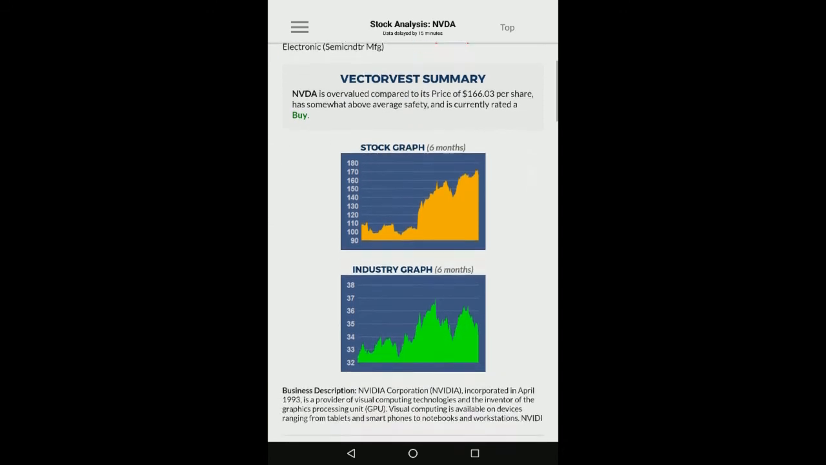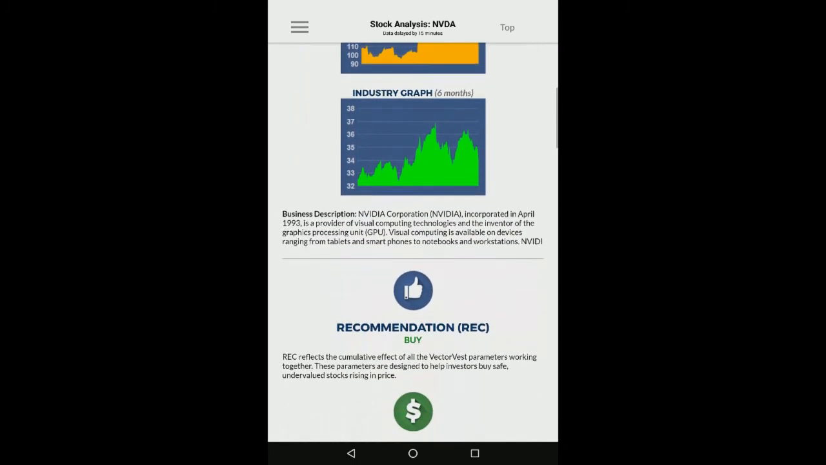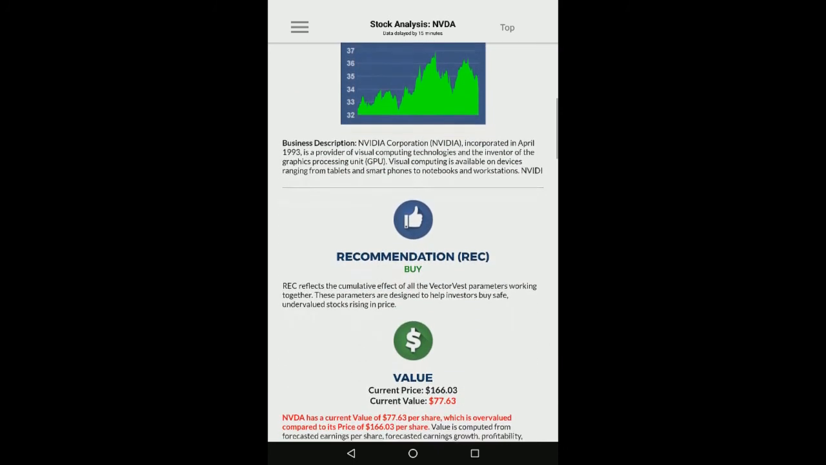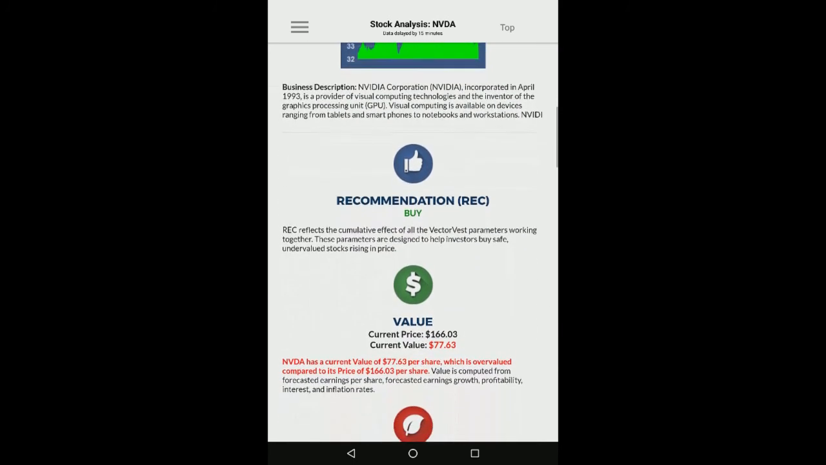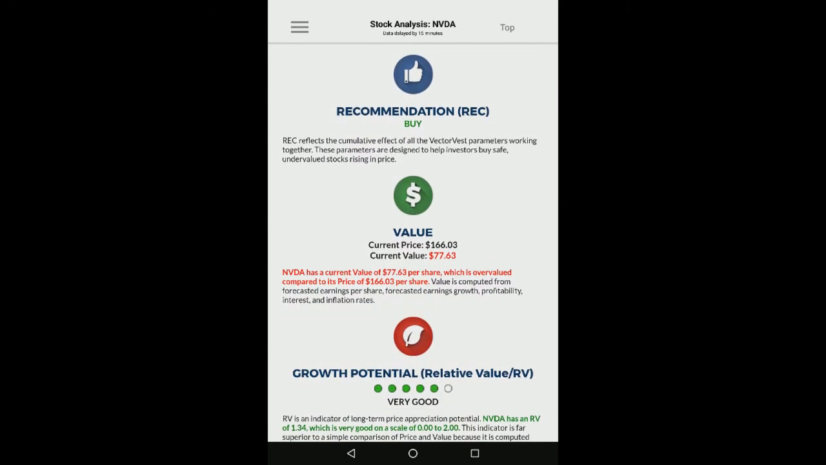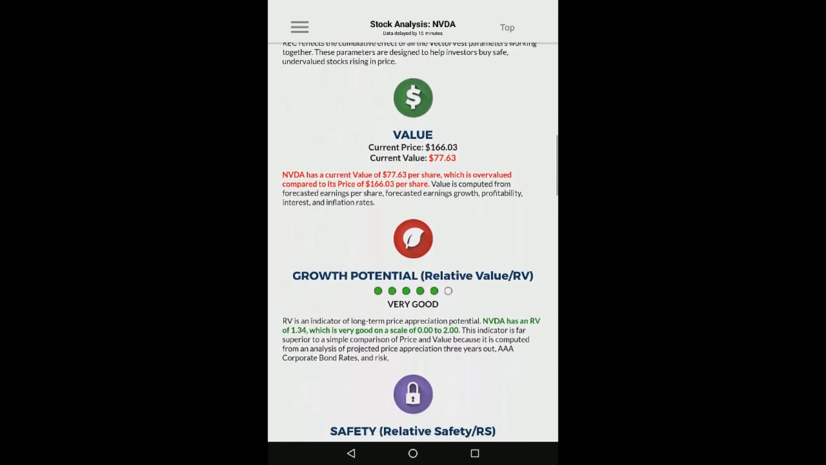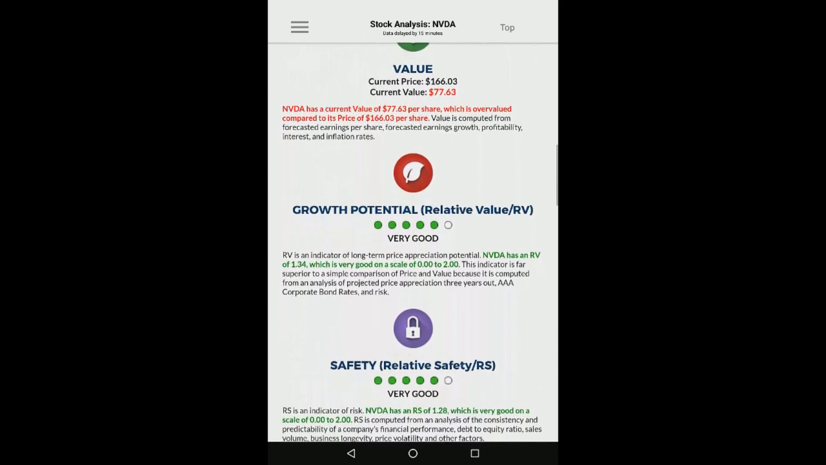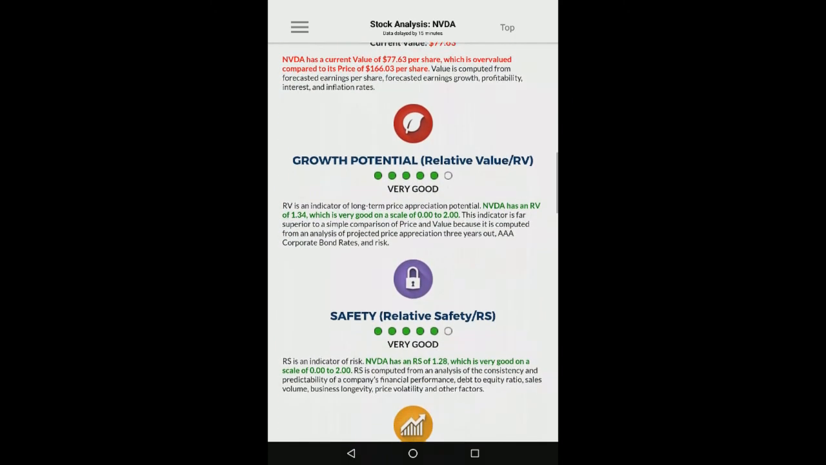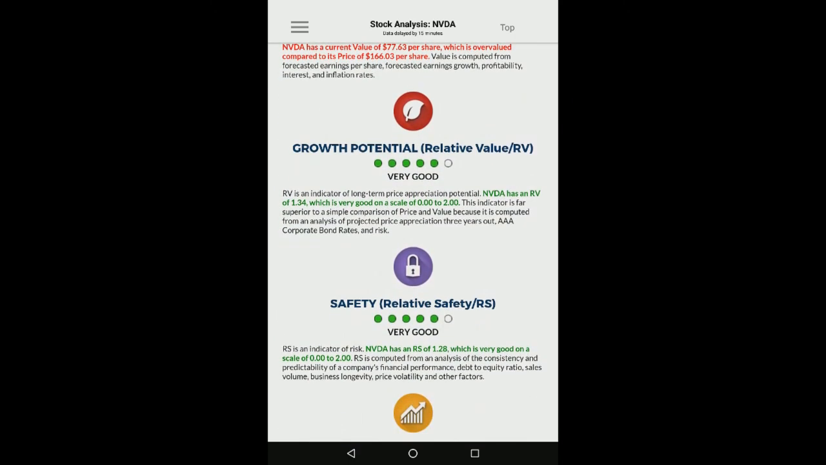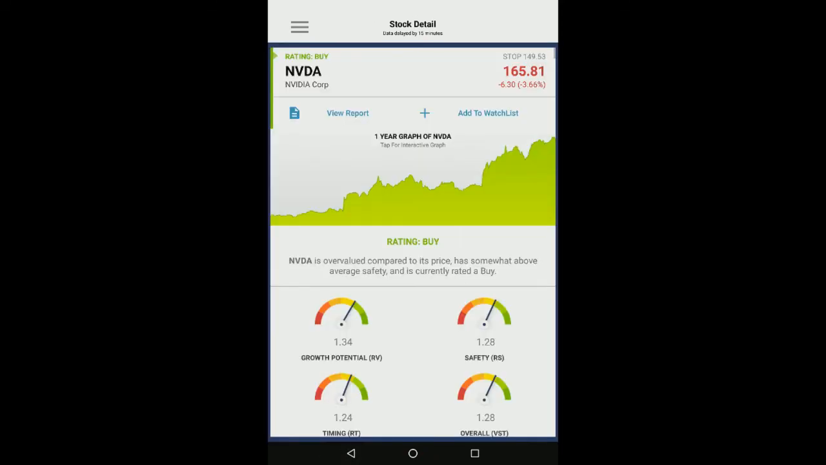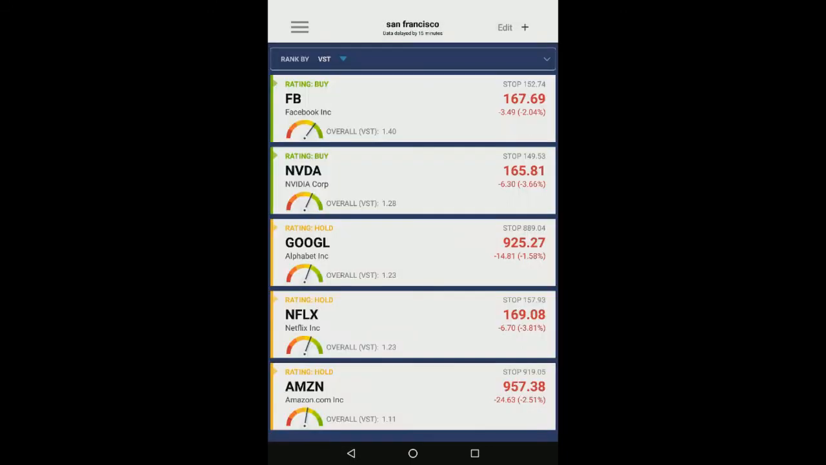You can pull this up on any stock, anytime, anywhere. As you can see, we get a definition of each of our indicators, the information that goes into computing the indicators, and also, if they're on a certain scaling, how they fare on that scaling. All at the palm of your hand. To go back to the watch list, simply tap on the back button at the bottom once again. And one more time to get back to the main screen.